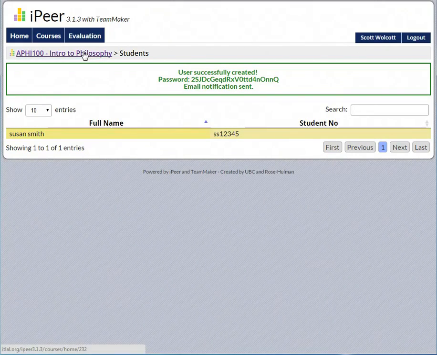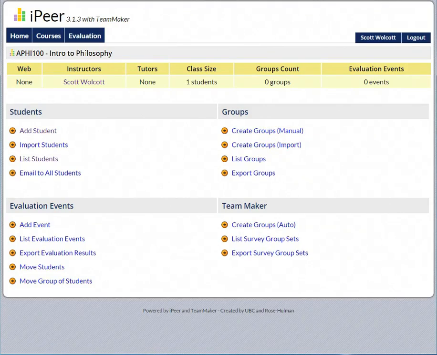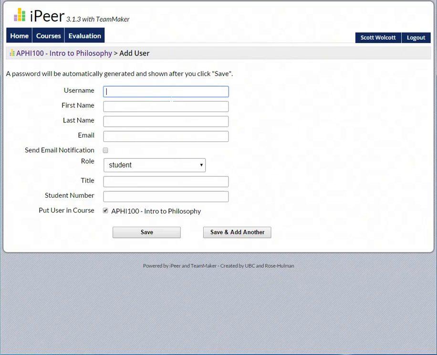So if I come back up here to the course homepage, I can then come down and I can add another student using the same process. I'll enter a username. I'll make this student John Smith. Add an email at albany.edu. Send an email notification to them. Make sure they're a student. Student number, net ID. And then this time I'm going to click save and add another.